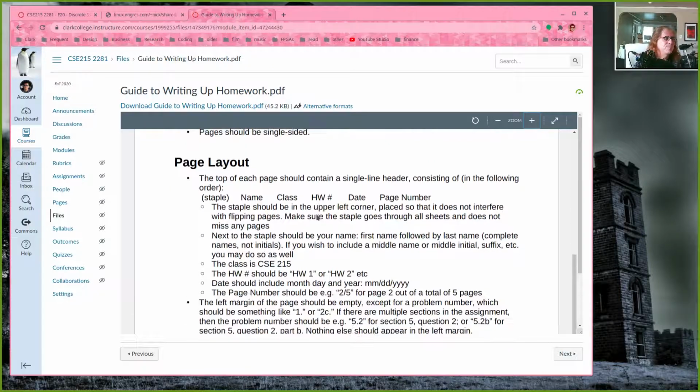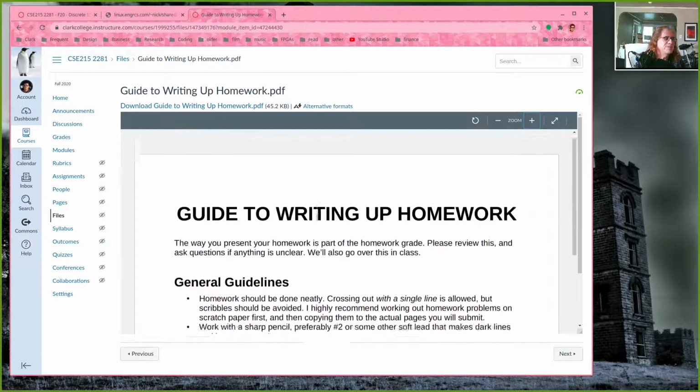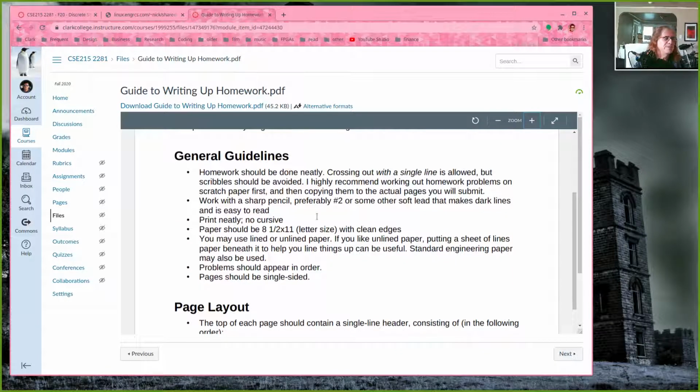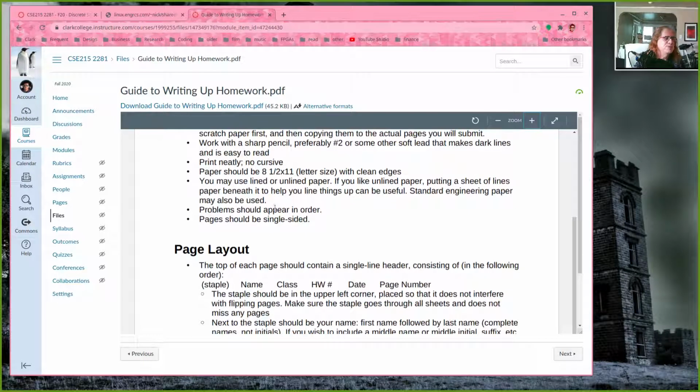So most of this is straightforward enough that you can read through it on your own, but let me give you the punchline. There's details here about crossing things out with a single line. I don't care what your paper size is since you're sending in a scan anyway. But put your problems in order. If you're doing questions 2, 5, and 7, do question 2 and then 5 and then 7.